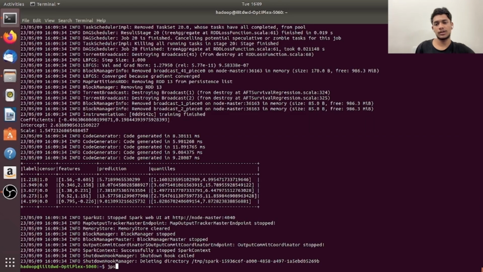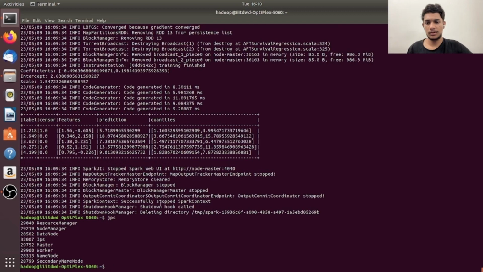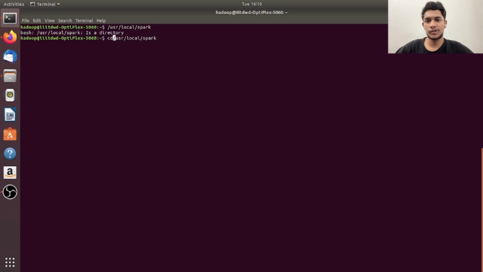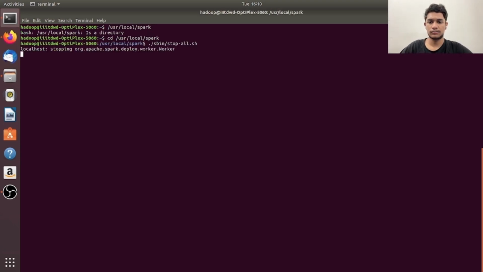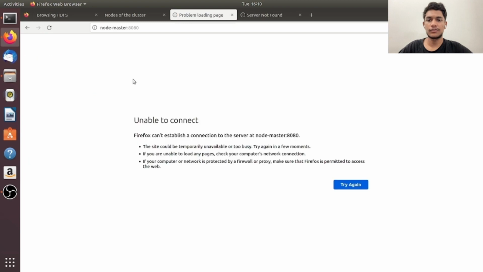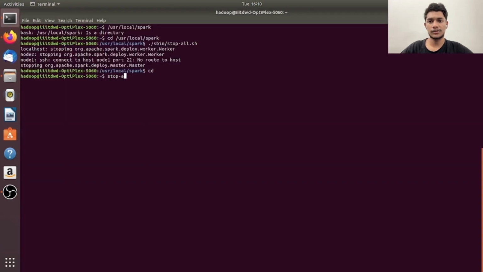Now we are going to stop the Spark and Hadoop clusters. Before that, in jps, it shows that our algorithm is running on the master. Now we are going to stop the Spark cluster first. As we can see, we are now disconnected from Spark, and now we'll stop Hadoop.